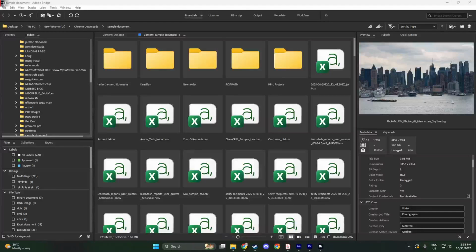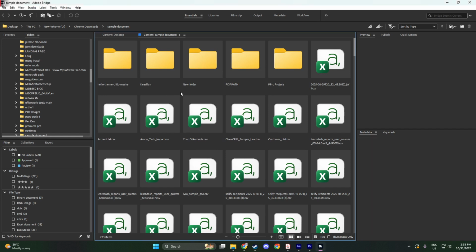In today's video, I'm going to teach you how to open two folders side by side in Adobe Bridge. If you've ever found yourself needing to compare contents or manage files from different directories at once, this feature will undoubtedly come in handy. Adobe Bridge offers a great way to streamline your workflow by allowing you to view multiple folders simultaneously. So, let's walk through how to set this up.